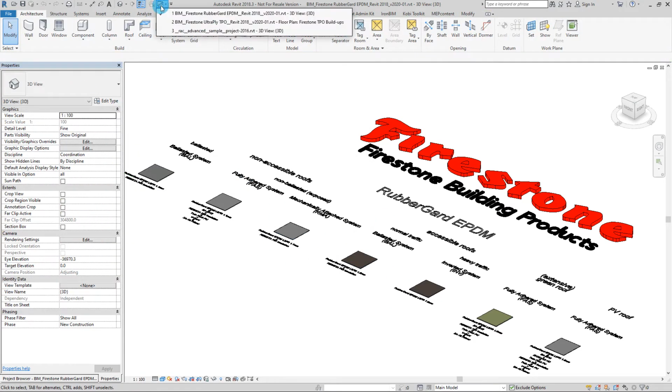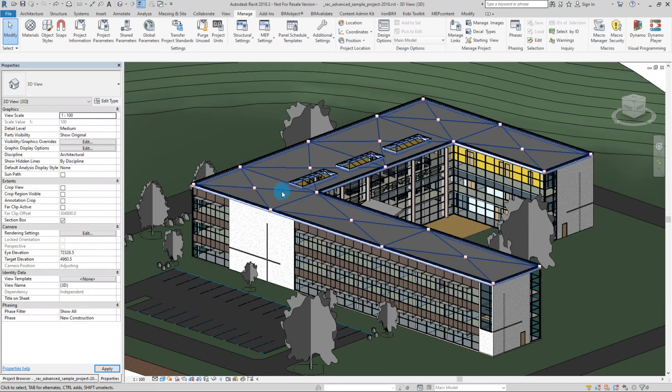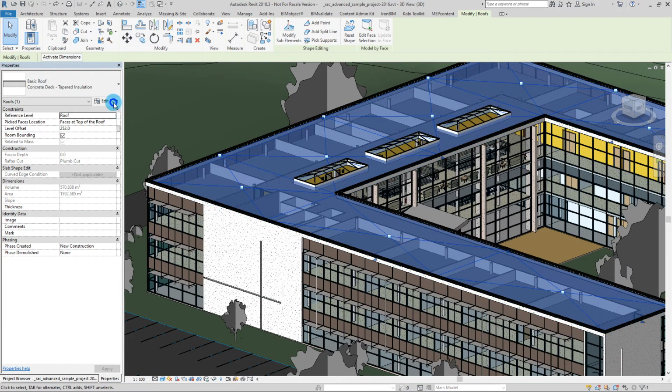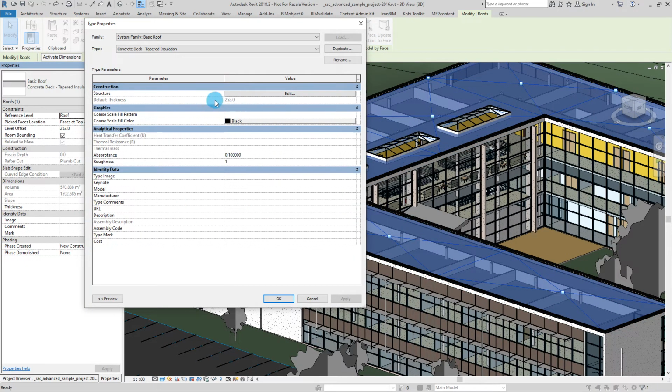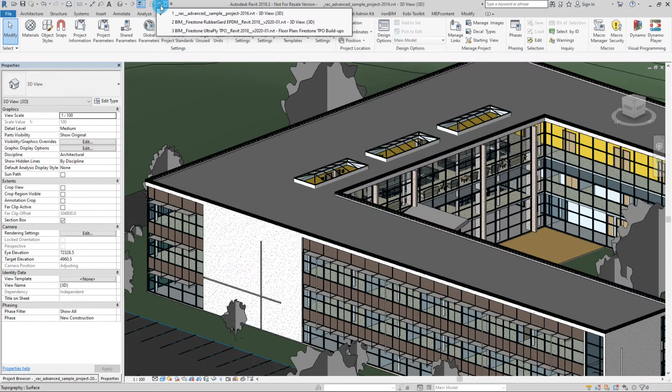Now let's go into our project in order to change this roof. As you can see, this is a commercial project that is perfect for Firestone systems. By clicking on the roof, I can see that there is not much information except its thickness. For the sake of the demo, I will simply reset the shape before importing one of the Firestone roofs.